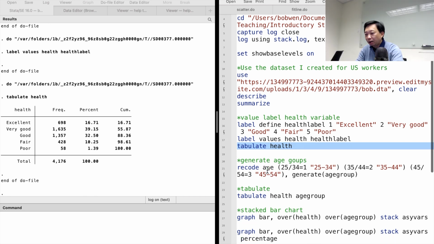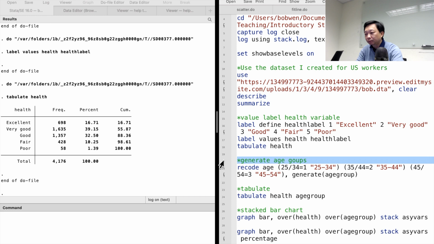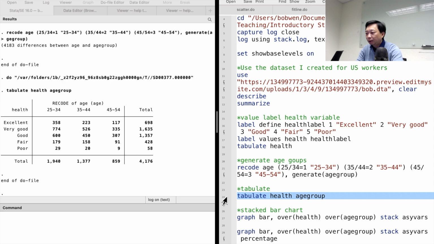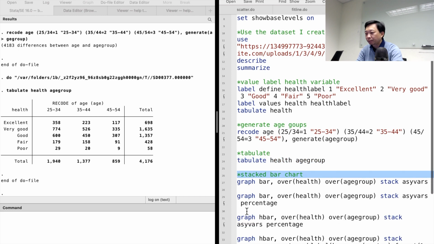Let's create another categorical variable, agegroup, using the recode command. Please refer to previous videos for the recode command. Now we have two categorical variables, health status and age group. Let's tabulate them first. The table shows the frequencies of health status for each age group of workers.